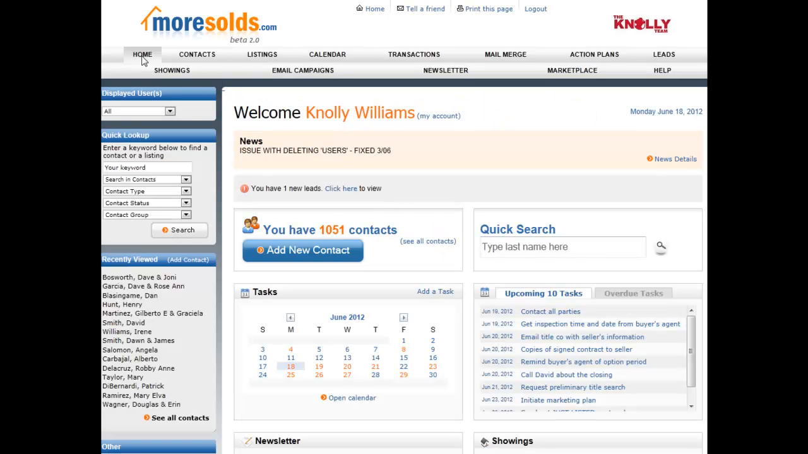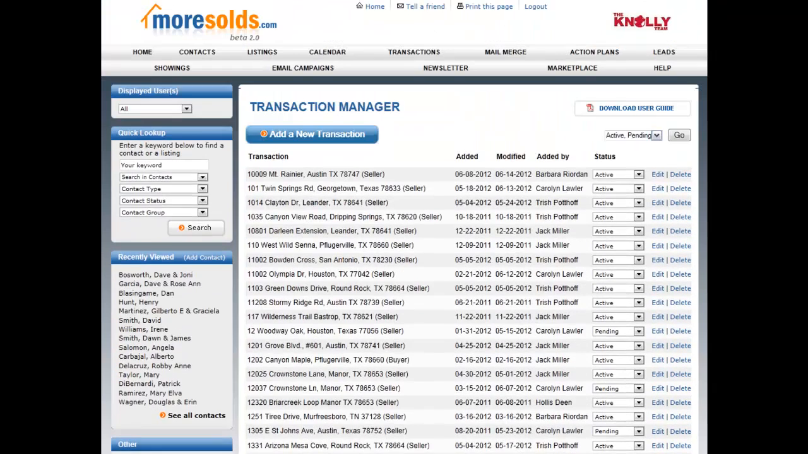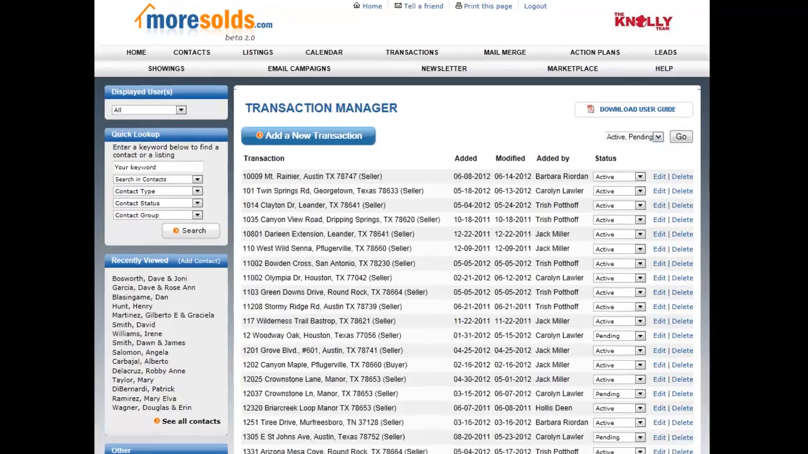Let's take a look at transactions in the Transaction Manager. Simply go to Transactions. Now, once you're in the Transaction Manager, you're going to see a list of all of the transactions that you have set up. For example, here are the transactions that my team is currently working. I'm going to show you how this particular screen is laid out.